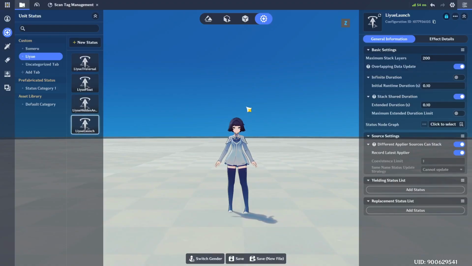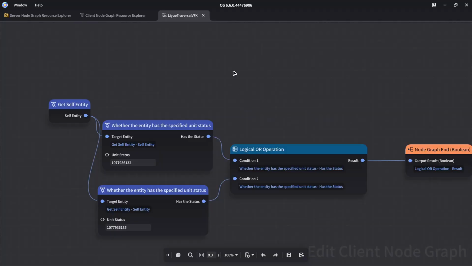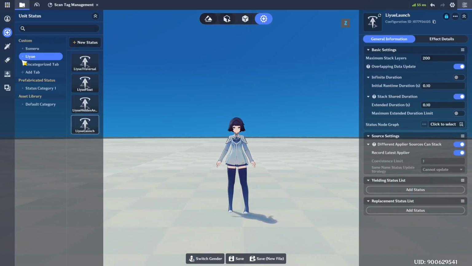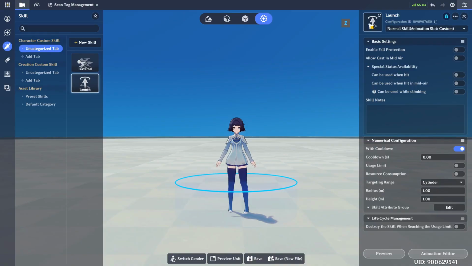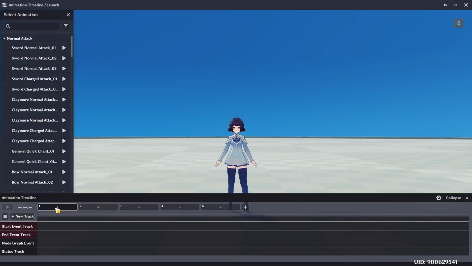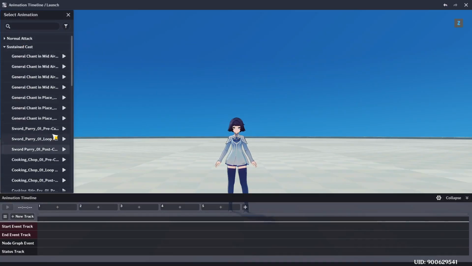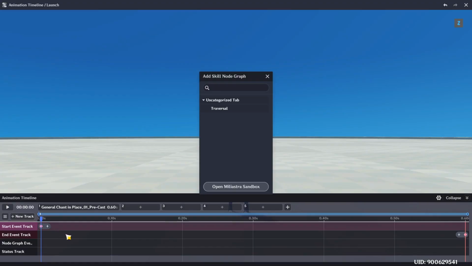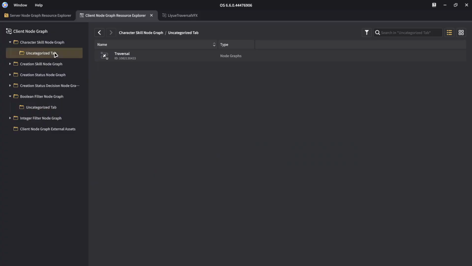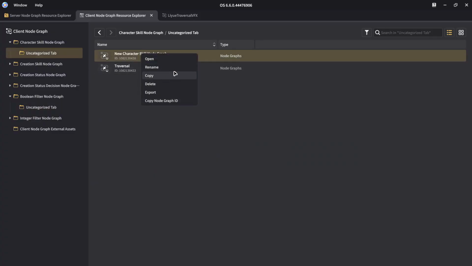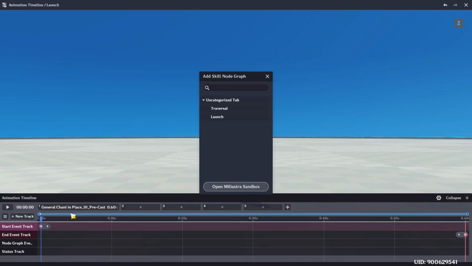Next, we want to actually have a launch skill. So let's go here. Yeah, go to skill here and we call it launch. And you know what? This icon looks fine. So allow cast in mid-air, and we'll just do the similar thing with traversal. The actual animation doesn't really matter because we're trying to hide a player, and then we need to add a launch here. So let's quickly sandbox character skill, create skill node graph, name it launch. So plug it in here.